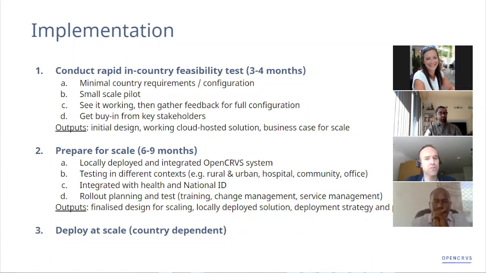So the second phase, if the feasibility test proves positive and OpenCRVS seems to respond to the needs of the country, then we'd invest more time and effort and actually start preparing for scale. So obviously this is a longer period of time, 6 to 9 months, for example, which would result in a locally deployed and integrated OpenCRVS system.